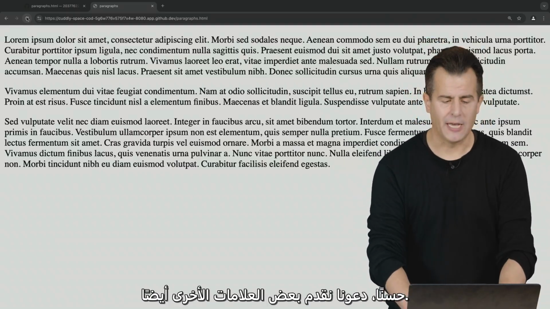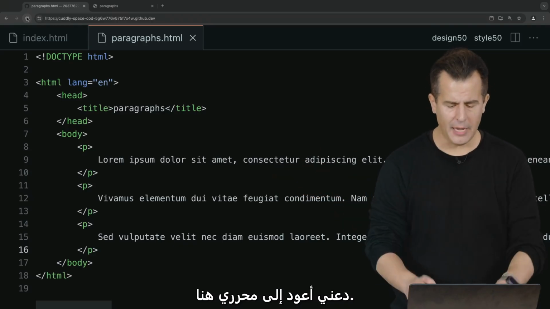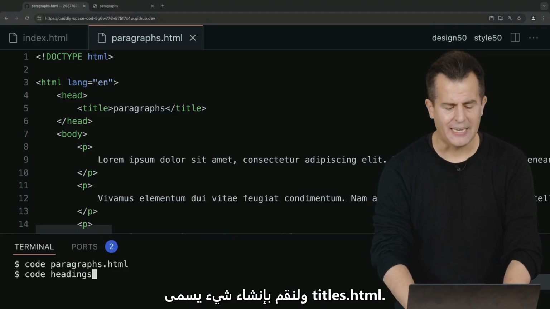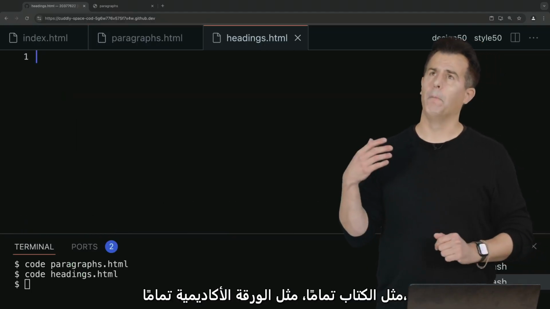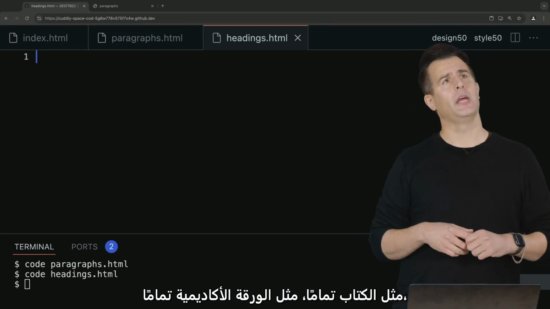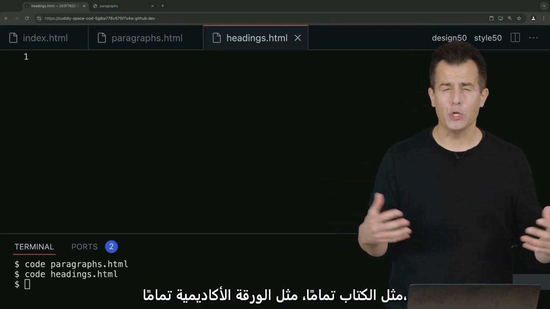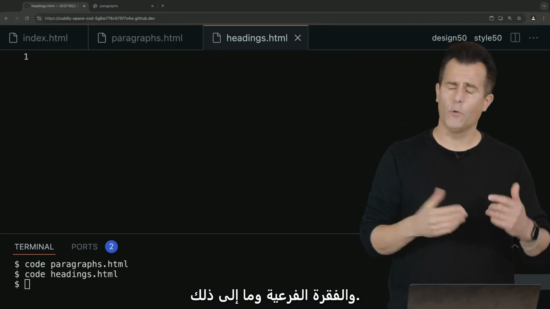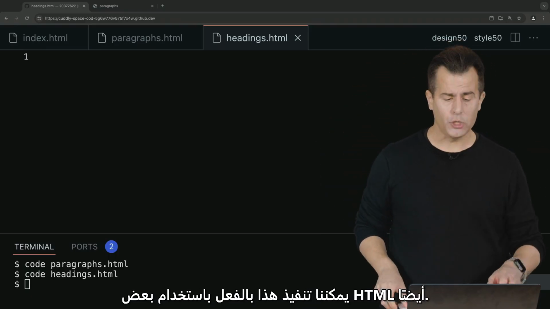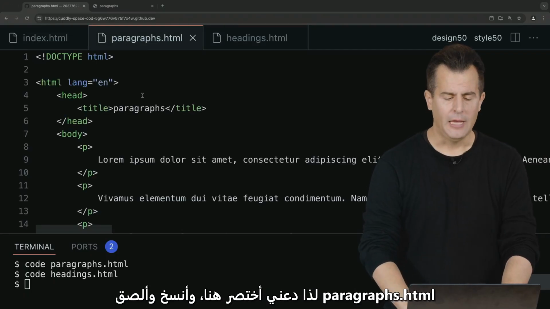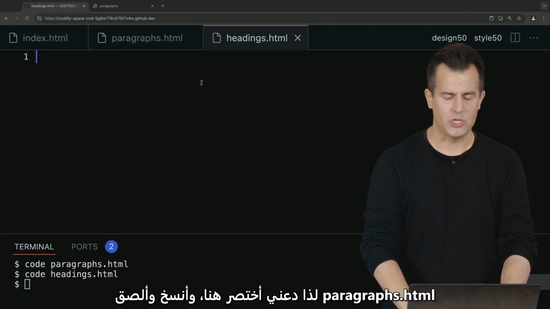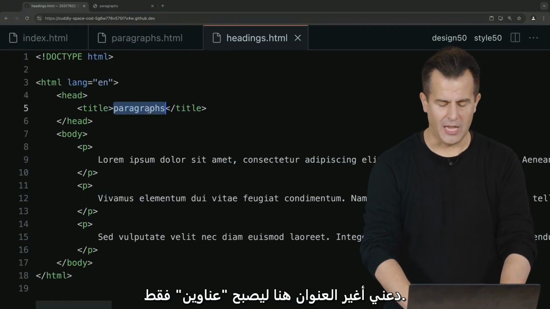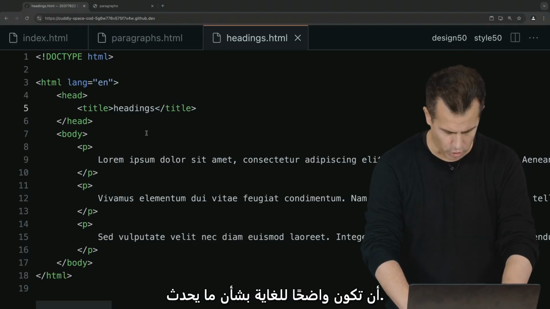Well, let's introduce some other tags too. Let me go back to my editor here. Let me go ahead and open my terminal window, and let's create something called headings.html. Much like a book, much like an academic paper, you might have section headings, like the chapter and the section and the subsection and so forth. We can actually implement this with some HTML too. So let me kind of cut a corner here and copy and paste paragraphs.html into headings.html. Let me hide my terminal window. Let me change the title here just to be headings, to be super explicit as to what's going on.